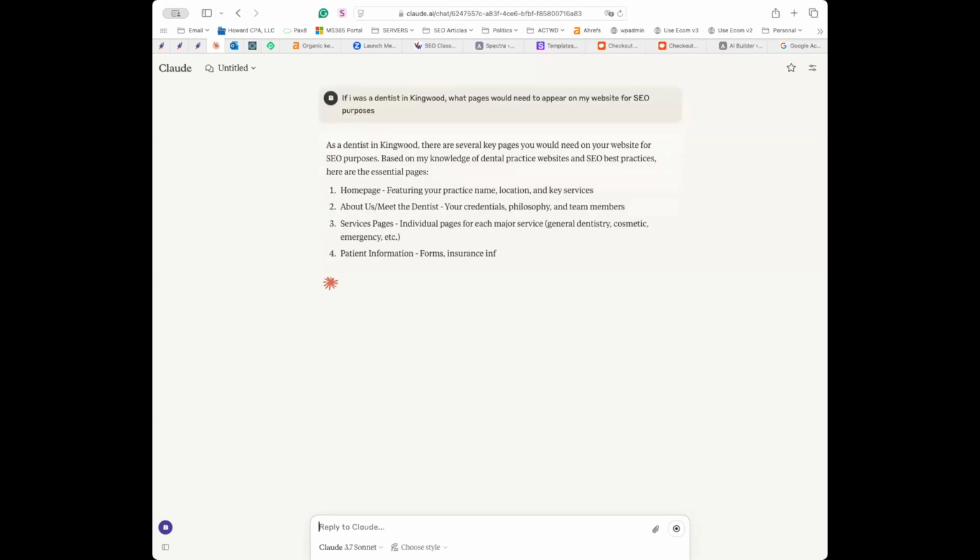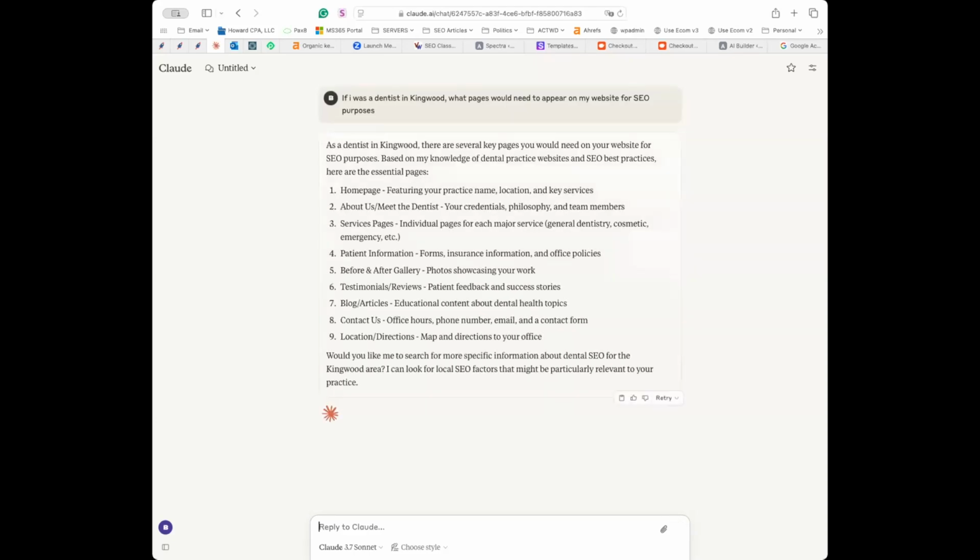So here's what it's giving me that I need, okay? You see it's told me I need a home page, an about us page, a services page, a patient information page, a before and after gallery, a testimonial page, a blog, a contact us, and a map. Okay? I agree with every one of them. The next thing I'm going to say is, what services should I include for a dentist?